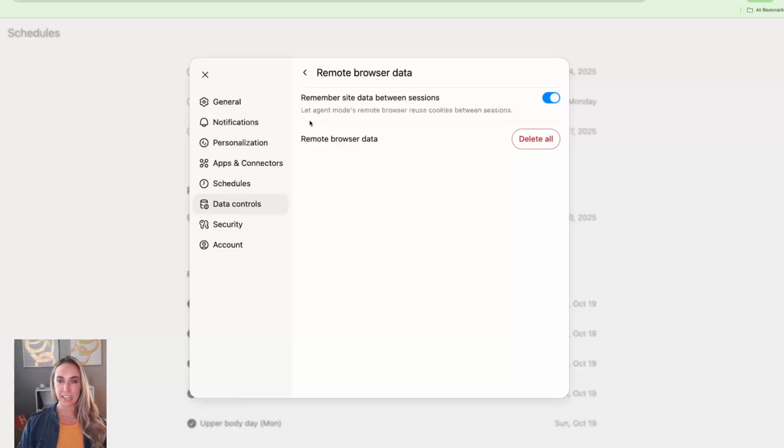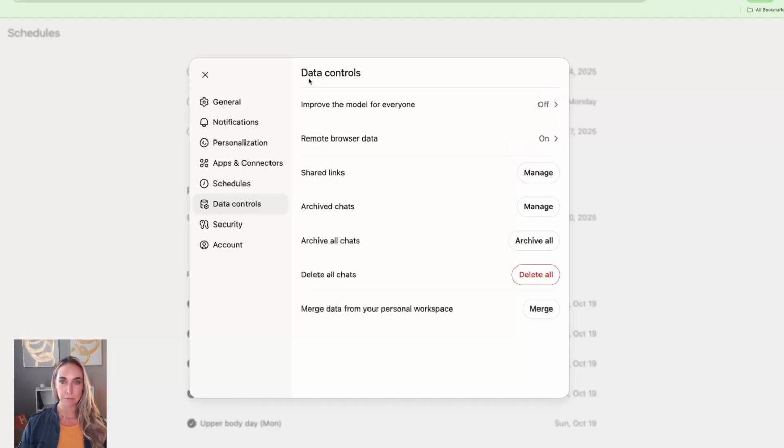Remote browser data: this will let the agent mode browser reuse cookies between sessions. So if you're using agent mode, you should toggle this on.